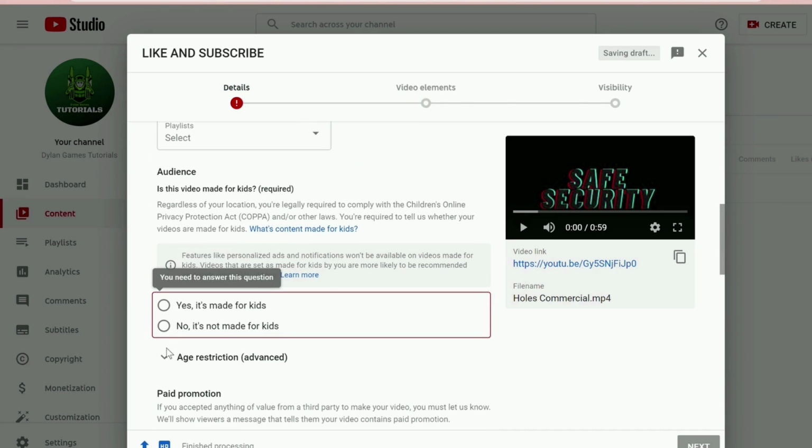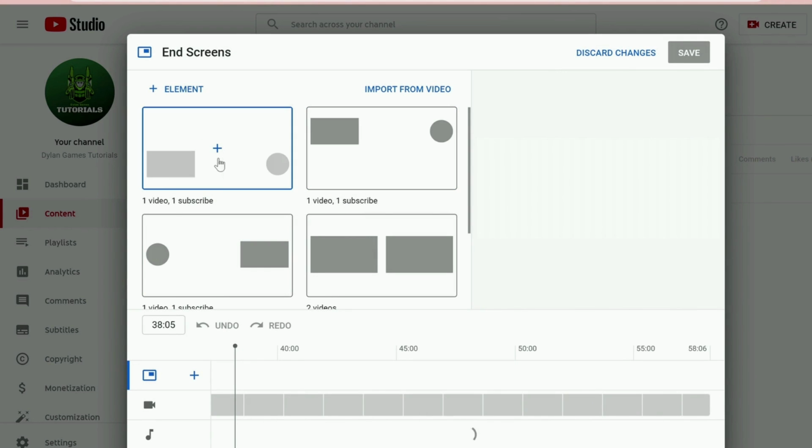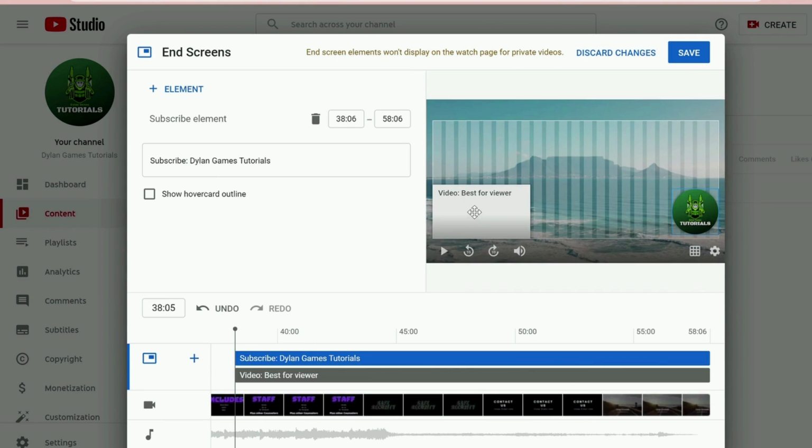Now, I'm just going to press this so we can move on. Now, video elements. You can add cards or add an end screen. An end screen is at the end of the video. It'll pop up with your channel. If you hover over this little dot here, it will say subscribe, and you can subscribe, and you can also have a video.